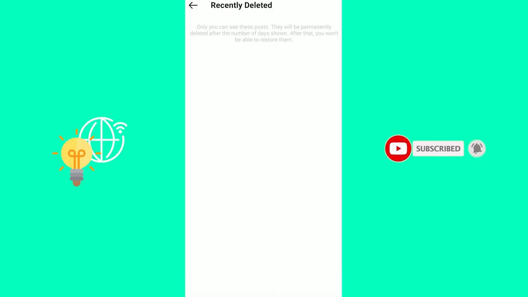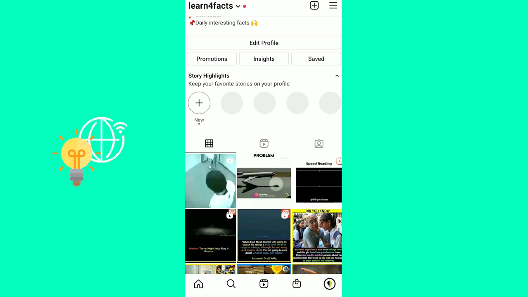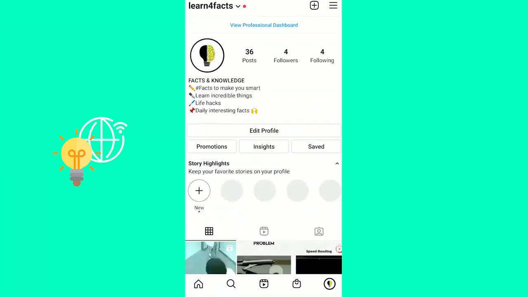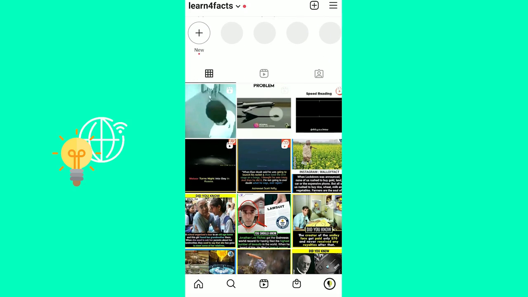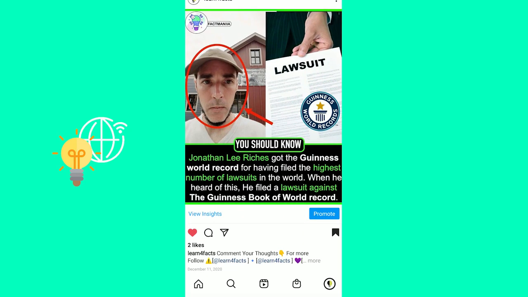No more posts have been recently deleted. Go back, go to your profile, and when I reload, there we can see the picture has been restored. That's how to restore recently deleted Instagram posts on Android and iOS.